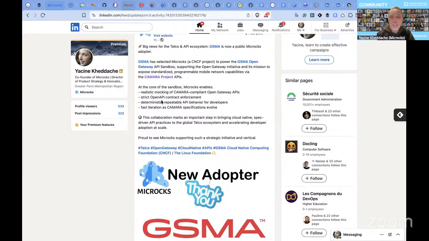It's something that was initiated close to two years ago. That's a good example of what Microcks can bring within this type of highly complex organization. And their use case is completely aligned with what we think Microcks does well: mocking and testing.